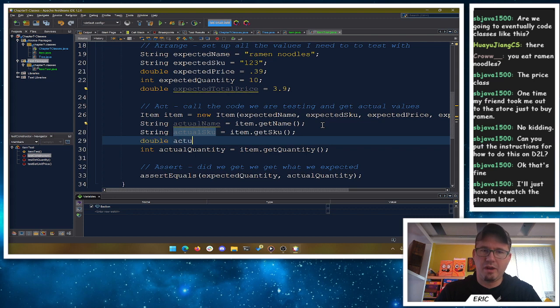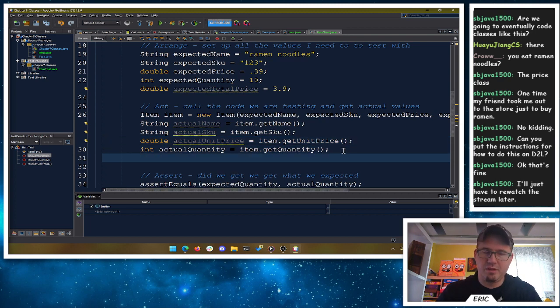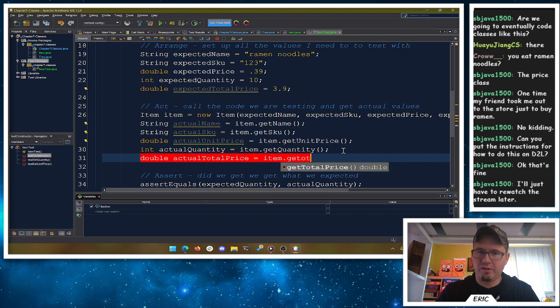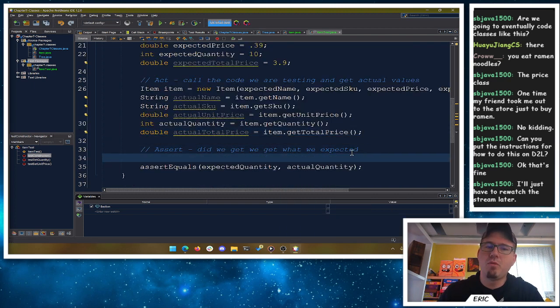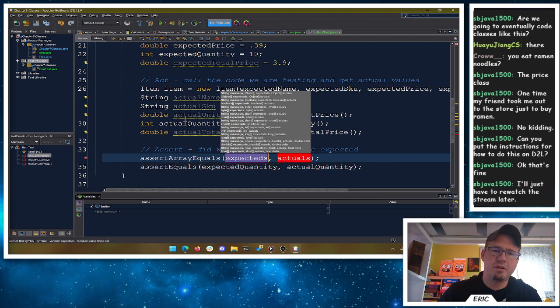We'll have a double for actual unit price, item.getUnitPrice. Actual quantity, great, and then we'll have a double for actual total price, item.getTotalPrice. Okay, so now we need a couple more asserts. You can have more than one assert in here. We're going to just kind of double up here. So we'll assert equal, or quadruple up.